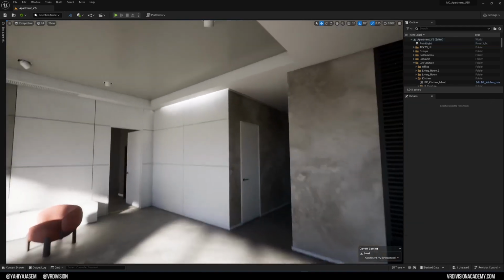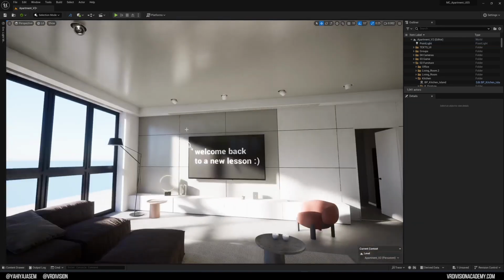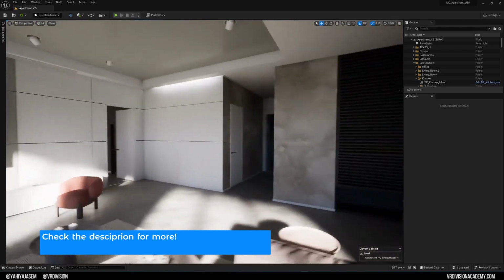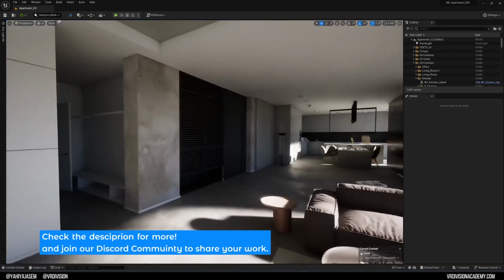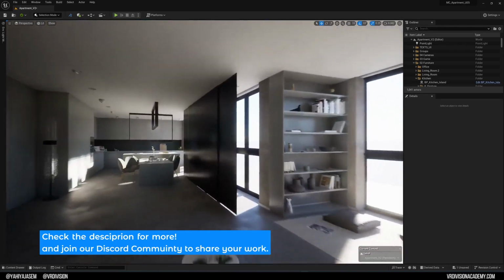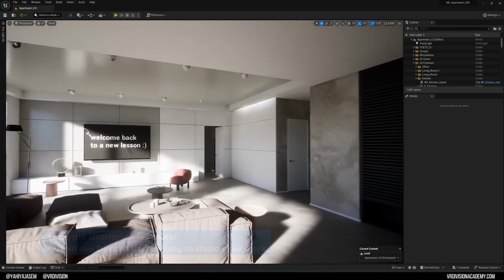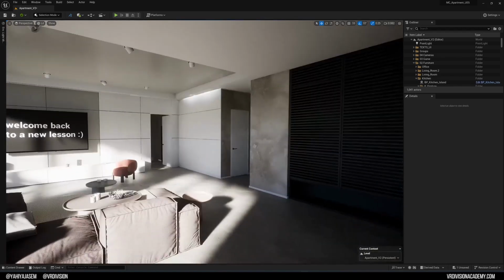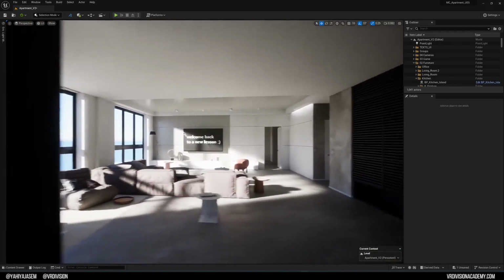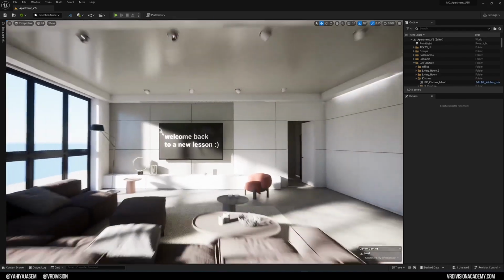However, I'm going to leave that for you, because I'm going to leave an empty version of this apartment for you in the description to add your own lighting, your own furniture, and show me your result. I'm excited. If you learned something and you want to follow along, I'm really excited to see what you create. So maybe we can compete on who makes the best lighting.